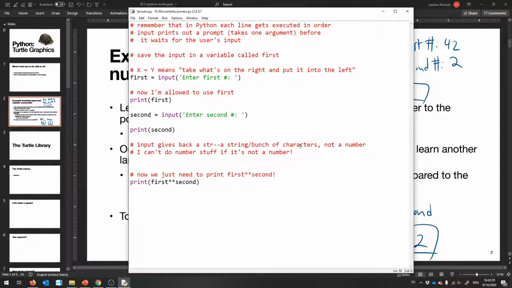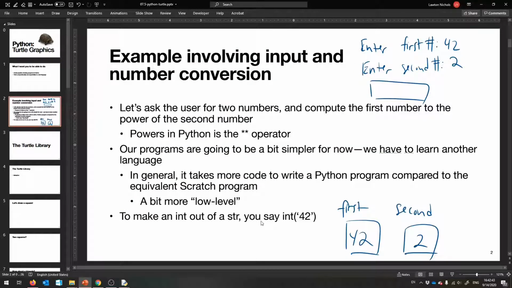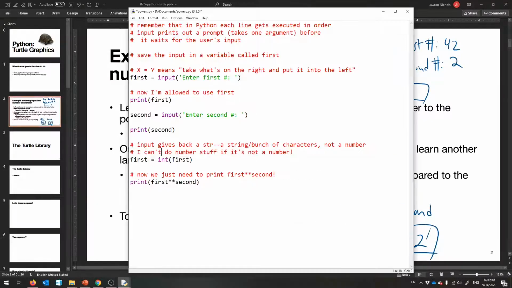How do we want to do this? I want first to not be what it is right now. I want it to be the integer form of itself. You see that? And because the right-hand side always happens first, this is okay. It's going to first go and get the old first, change it into an int, and then set first to be that thing. So as of right now, I have string 42, string 2. If this line executes, it's going to set first to be the integer form of itself.